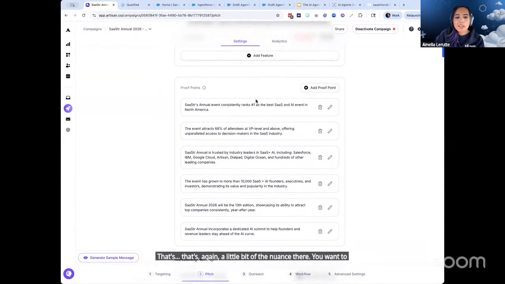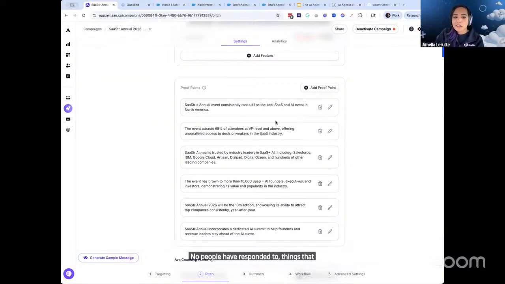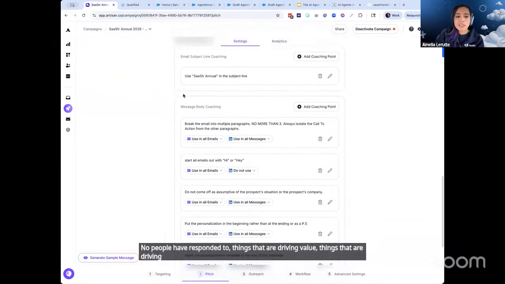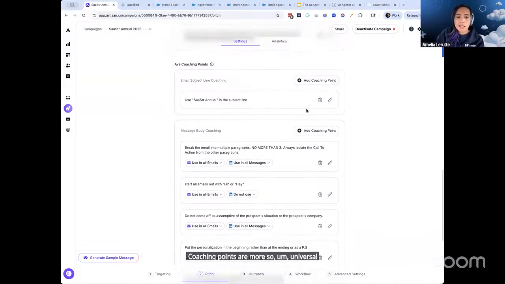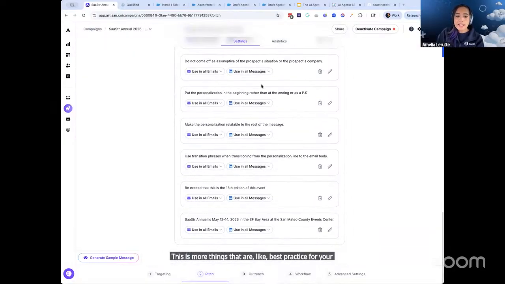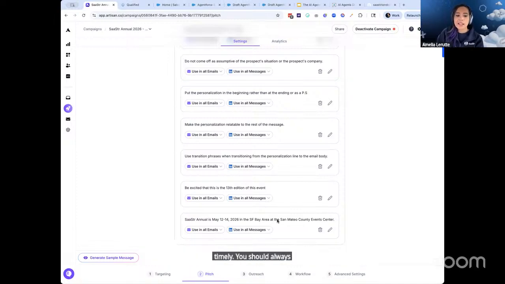You want to pick things you know people have responded to, things that are driving value, things that are driving action. Coaching points are more universal. So this is less per sub-agent or per campaign. This is more things that are best practice for your agent. So again, I put the dates in here so it doesn't hallucinate the dates. If you have anything timely, you should always reference that.